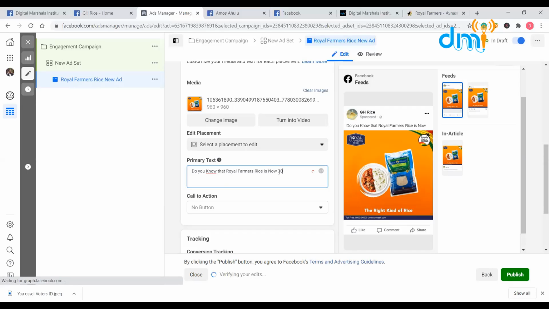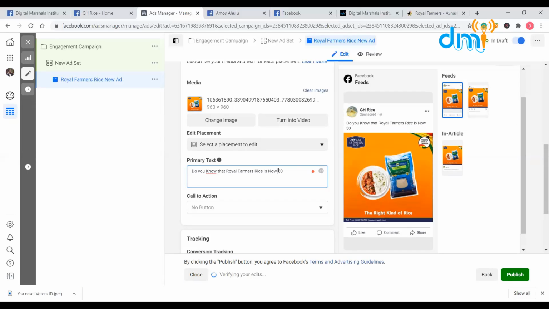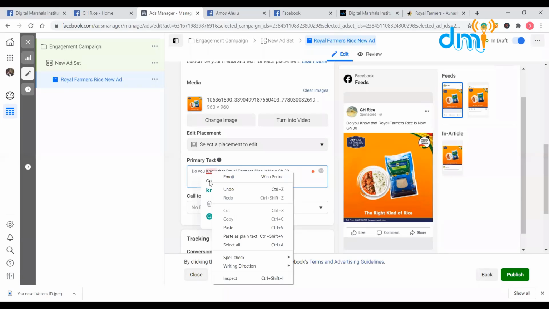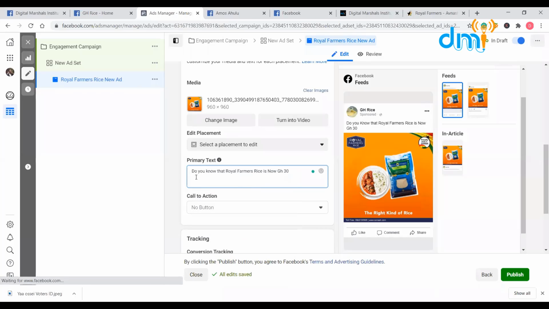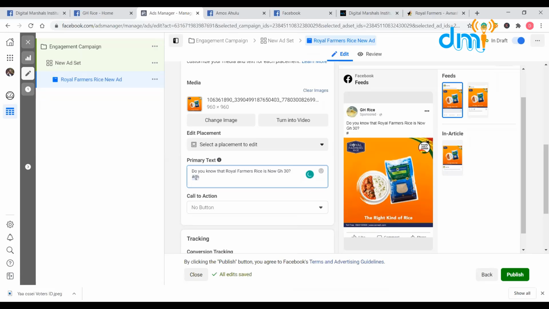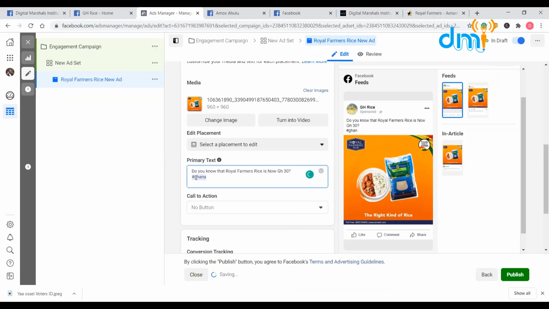So let me bring the Ghana cedis. Do you know, sorry, question mark. So it's a question I'm asking, something just to catch their attention for them to take an action. You can add some hashtags to it. So maybe hashtag buy local rice or hashtag Ghana rice. So hashtag GH rice. So now we are done. This is what we'll be seeing.